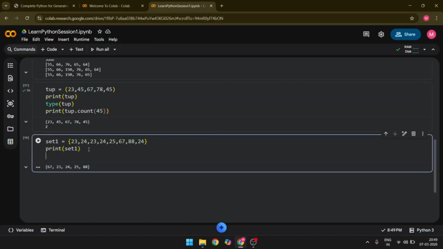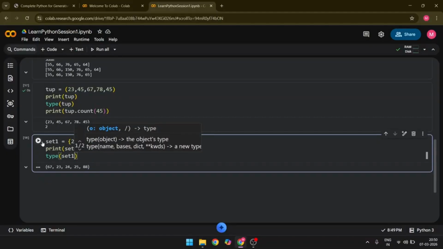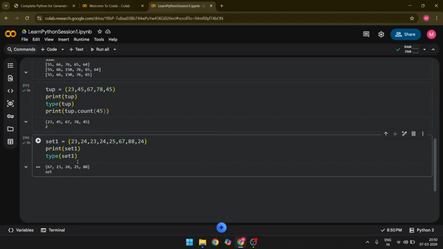Okay, then apart from this, what else can we do? Suppose we check the type, to see whether this particular data structure we have defined is of set type or not. Okay, so this is the set type.